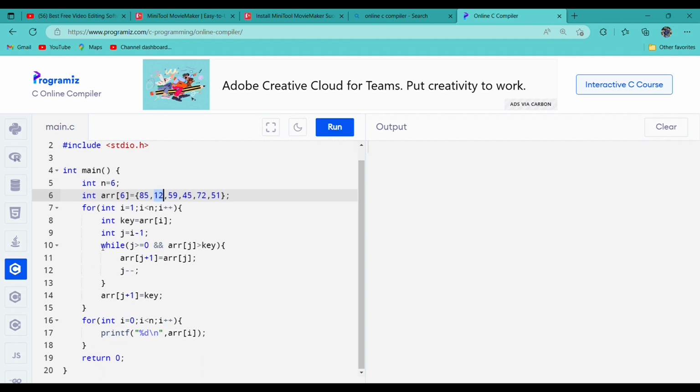Going through this loop again, this statement is j greater than or equal to 0, and j's value is minus 1. For the AND operator, we know if any part of the statement is false, then the whole statement is false. So if the while statement is false, then it will come to this line, because here is the ending point of the while loop. Now when it comes to this position, array of j plus 1 is equal to key.